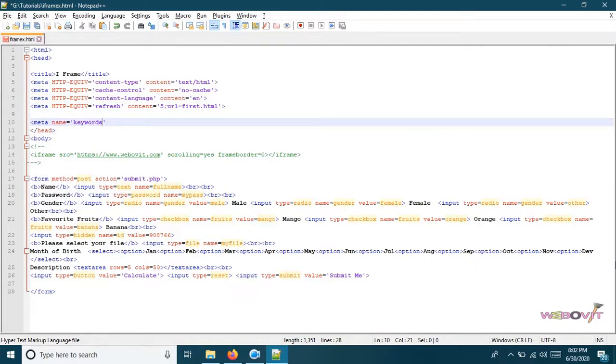Now suppose you have a website about Bollywood movies, Bollywood cinema, like these keywords. You want your website to be found by a particular keyword. In that case, you will use the meta tag. You will give the name keywords, and inside the content you will mention the keywords, comma separated, like Bollywood movies, latest movies, whatever.